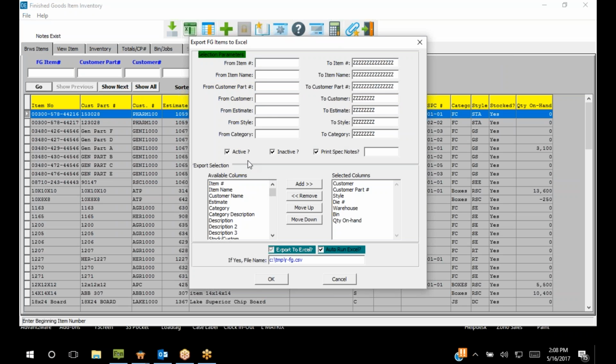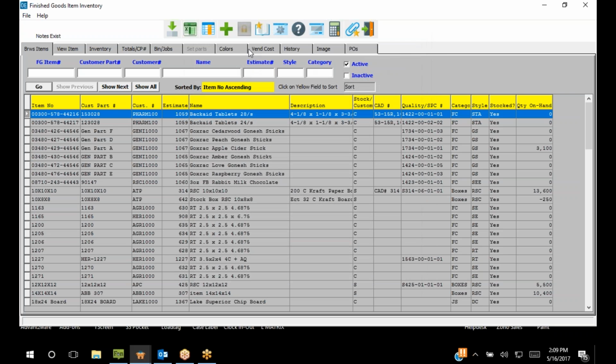The Excel icon lets you output any number of records by the sort criteria or ranges here, and then you can pick whatever fields you want. These are all the fields on the left, and then you add them and you move them to the right, and then you can move them up or down, and then you output to Excel.